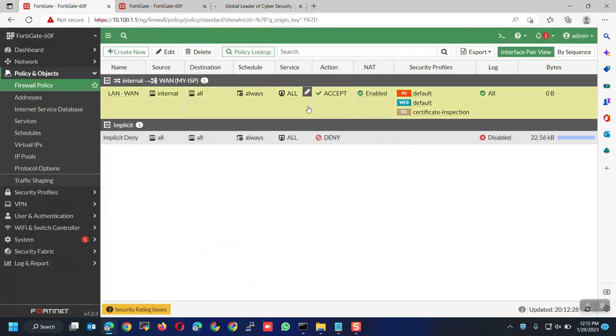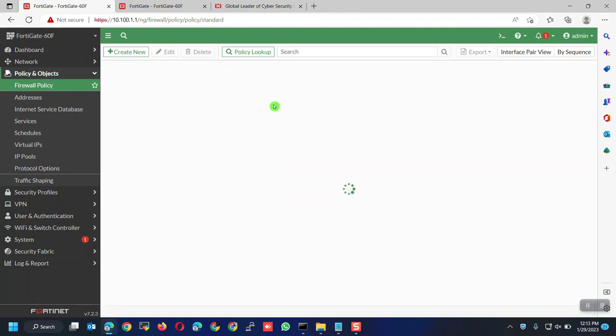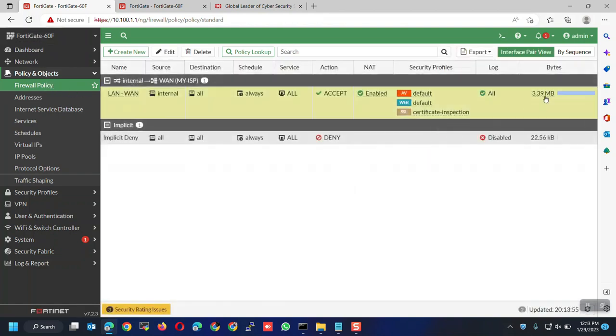Now, we can go back to the FortiGate tab. Let's refresh the page. Notice that the internet traffic is already passing through this policy. If your ISP doesn't require any VLAN for data traffic, then you can check the link in the description below for the configuration guide.